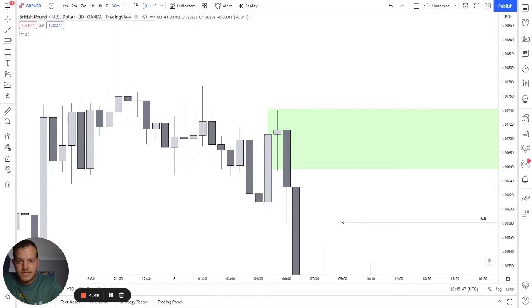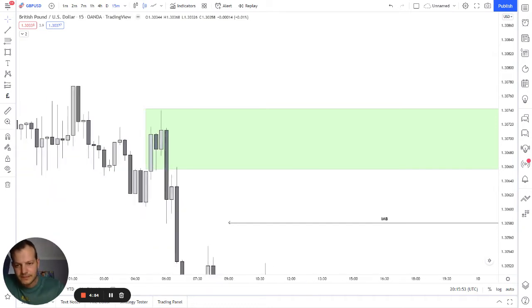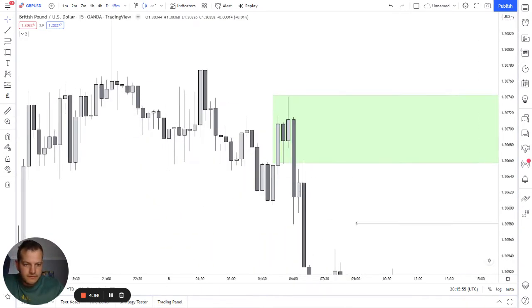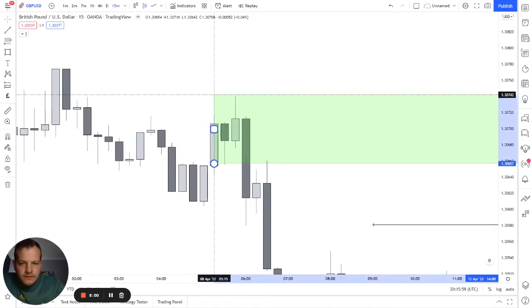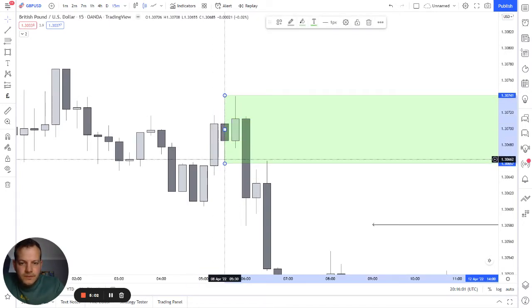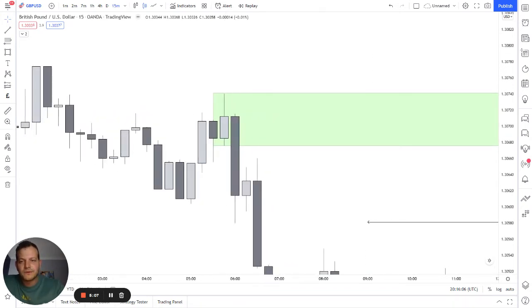If we actually drop down while we're on this first one, if we drop down to the 15-minute, let's have a quick look, see if we can refine it even more. Let's get that right there. So top of the wick to the bottom of the wick, that's refined even more.